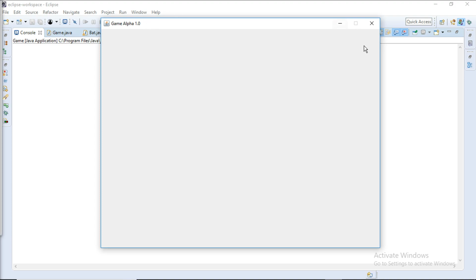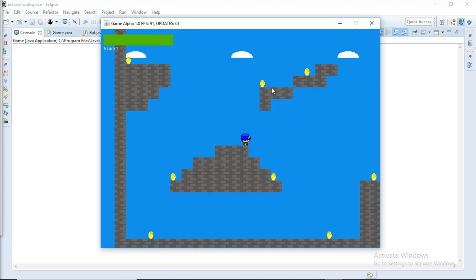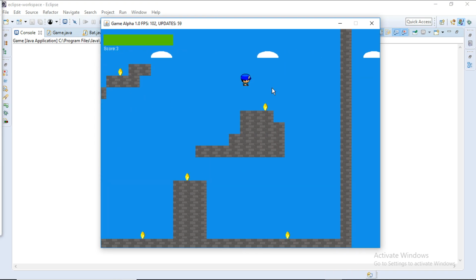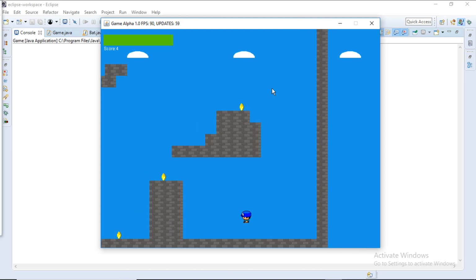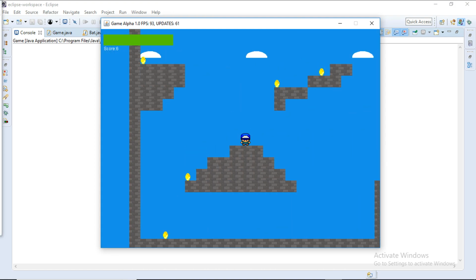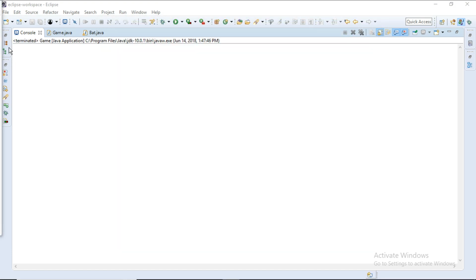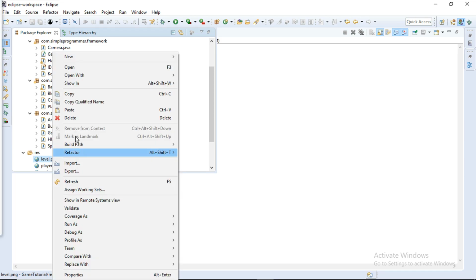5, 4. There it is. Let's go. None of our bats are added in for some reason. Why? I don't know. That's because we didn't refresh our level. So let's go here into our res and press refresh.